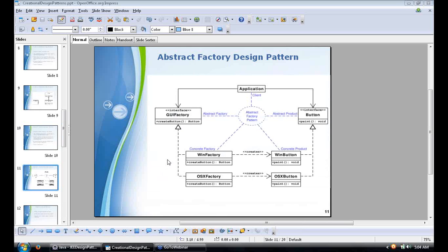This diagram was directly captured from that book that I was referring to, Object-Oriented Design Principles. Here, they have taken the example of a GUI factory. Right now I'm using my laptop, which has Windows Vista, and you have Windows 7, you have Windows XP. All these various operating systems will have a GUI factory.